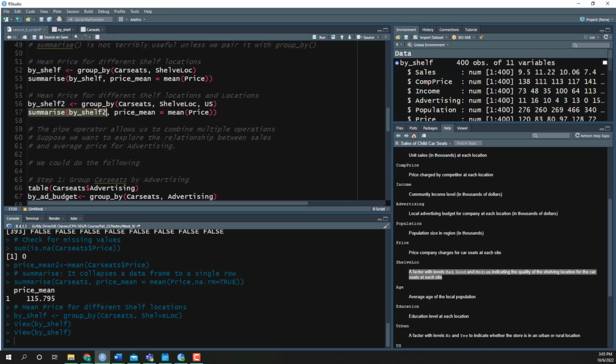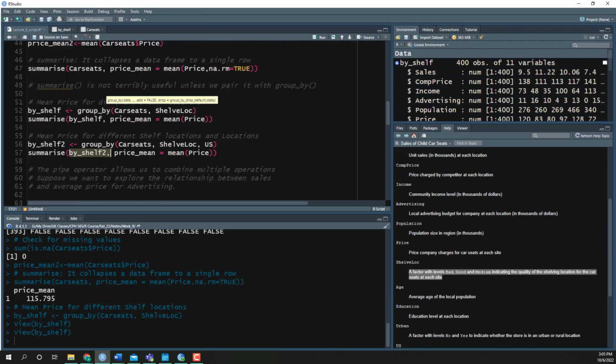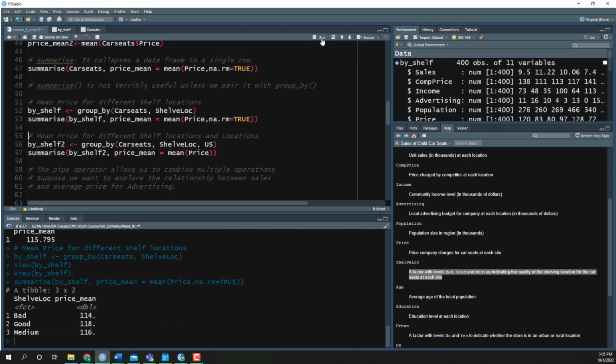So here I have the same line of code that I did above, with the summarize function. Notice it's the same as what I have up here, but the only difference is I've now called the by_shelf data set instead of the CarSeats data set. And I didn't have the na.rm equals TRUE because there were no missing values, but I could go ahead and add that in. It won't hurt anything. So now let's run this. And notice what's now produced are the means of price for each of the shelf locations.